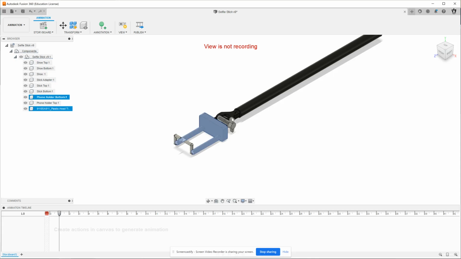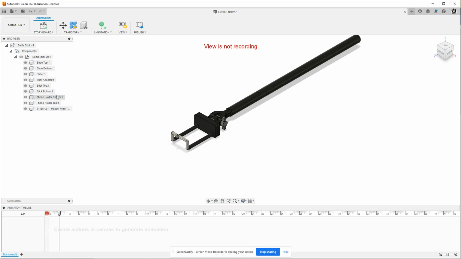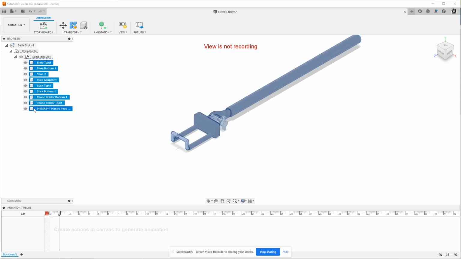You can select things on the screen here, but some of them are hard to click on because they're hidden by other parts. So it's easier when you click over here on the list. So what I'm going to do is select everything on the list. So I'm going to click on the top item, hold shift, and click on the bottom item. That selects everything. To select and deselect individual things, you hold control.